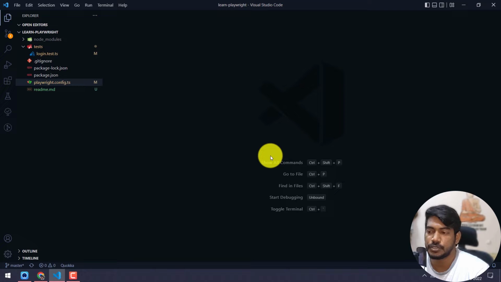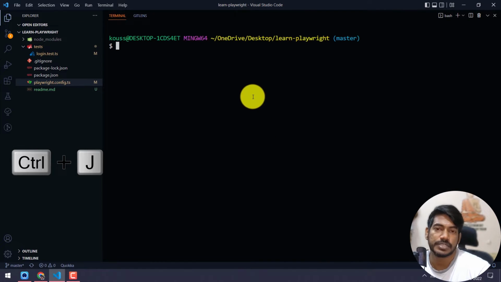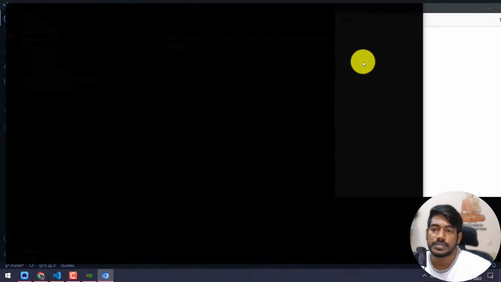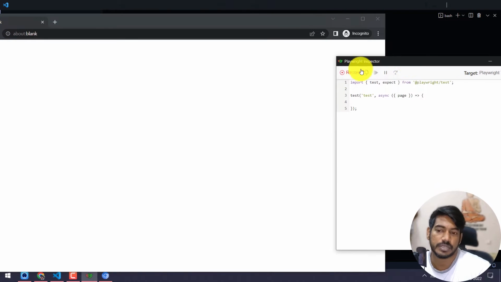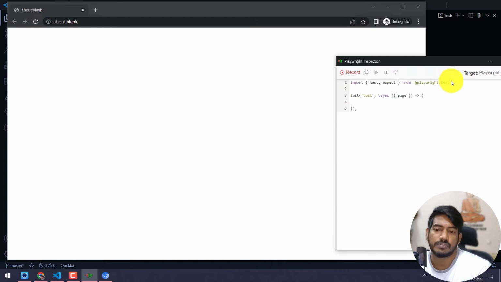I'm going to bring up my terminal with the help of Ctrl+J, and here I'm going to say npx playwright codegen. This command is basically used to record the test, or we can also say to generate the test script. Here you can see we got the browser, and we got the Playwright inspector. By default it will be in the record mode, so whatever actions we perform here will be recorded.